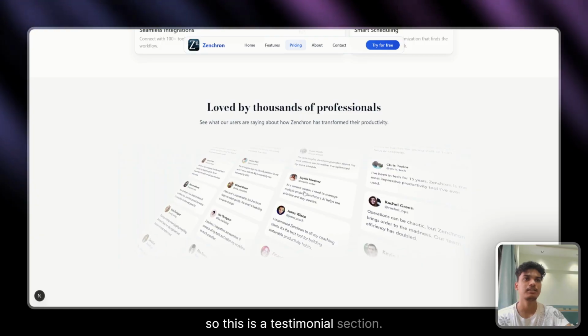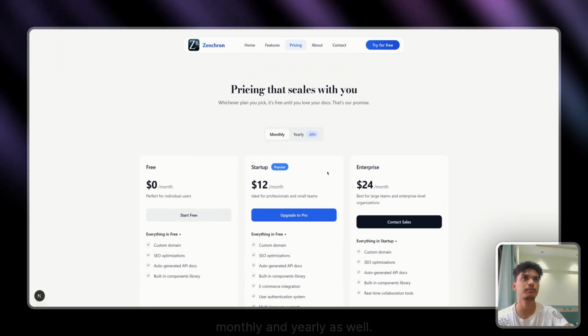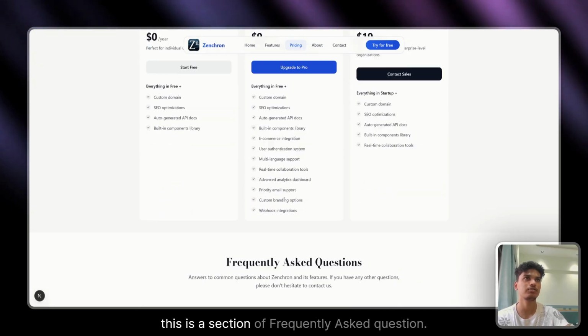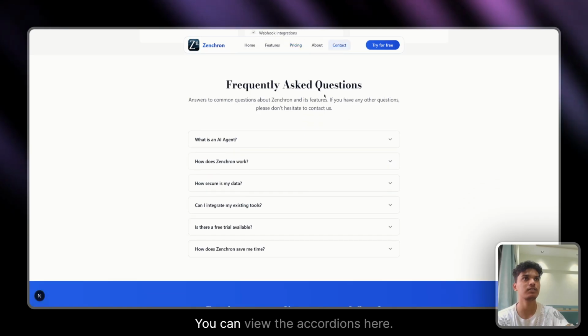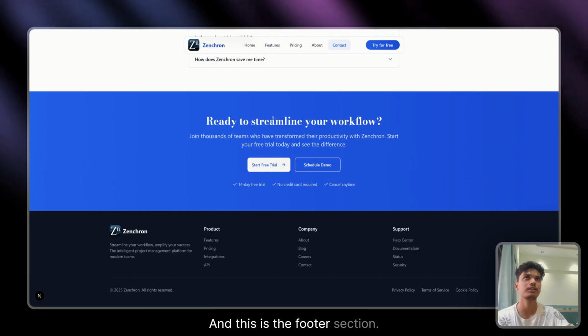So this is the testimonial section. This is the pricing section. You can have two types of pricing, monthly and yearly as well. This is a section of frequently asked questions. You can view the accordions here, and this is the footer section.